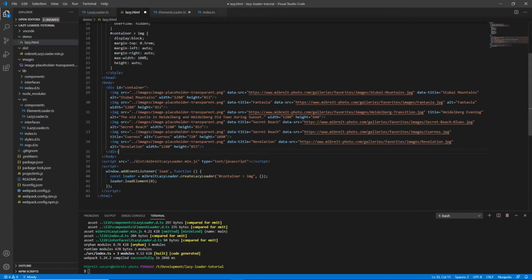What we do here, we register an event listener. So you could have multiple event listeners registered for this window onload, and this makes sense because you might have multiple libraries doing this. And in it we then start to create the library and load the first element.